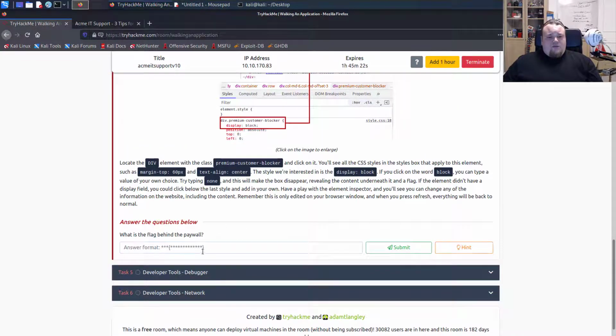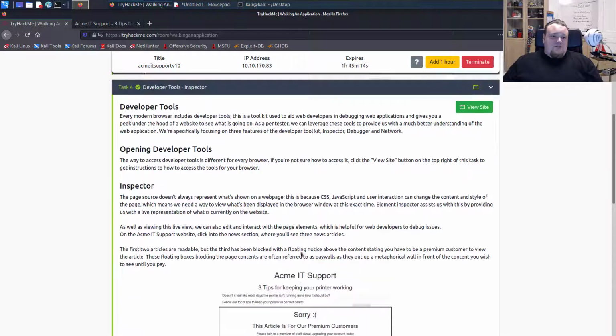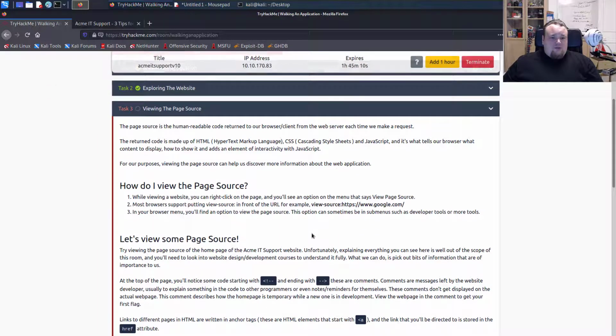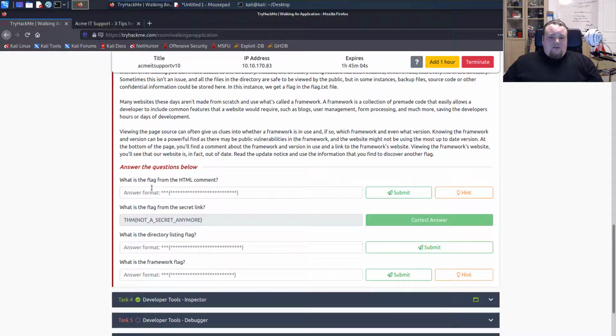I think this is where they want me to do the inspector flag. Yeah, I'm finding flags, which they show me actually. So we just found that viewing page source. I still struggle finding the flag in the comment because maybe I haven't viewed it all.